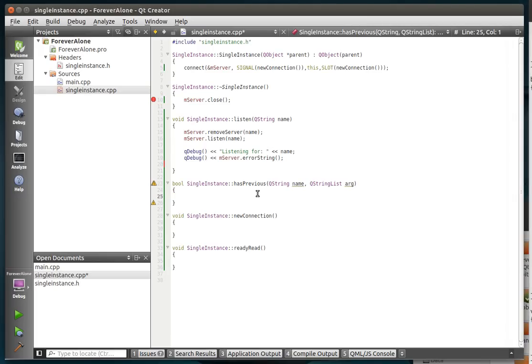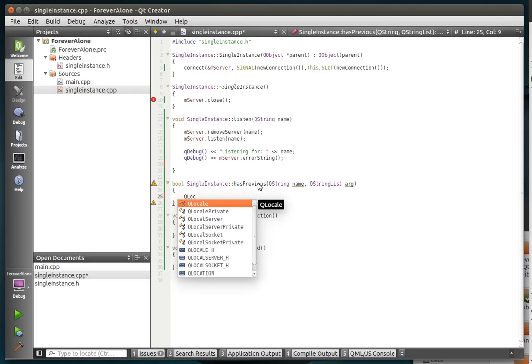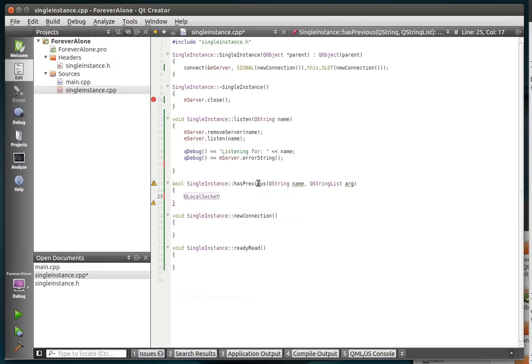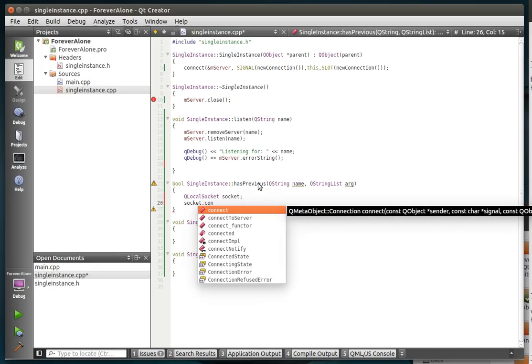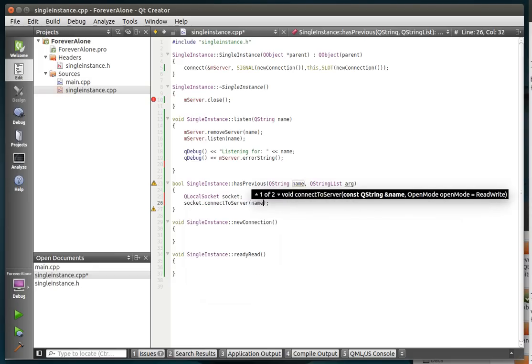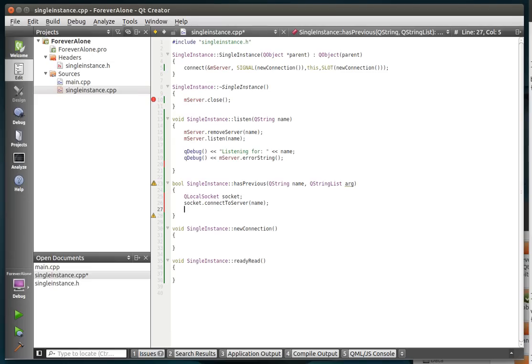All right, so has previous. This is where the bulk of the work actually happens here. So what we're going to do here is we're going to say QLocalSocket, and we're going to call it socket. Yeah, very descriptive name, socket. We'll say socket.connectToServer. And we're going to connect to the named pipe, or the named channel, I should call it.